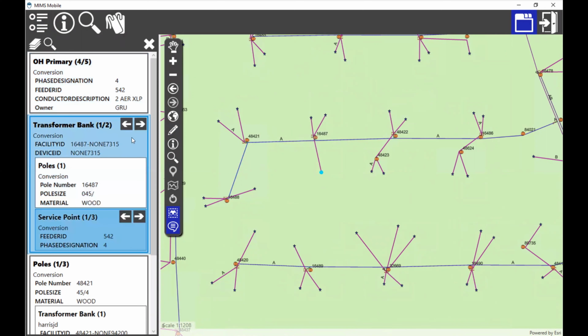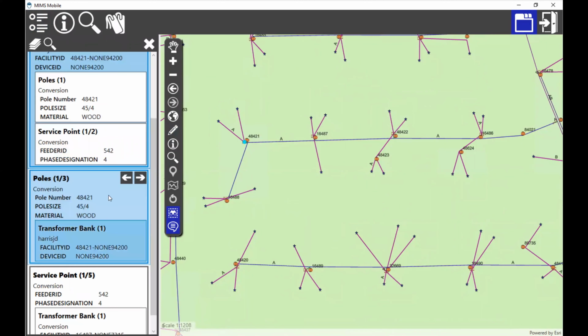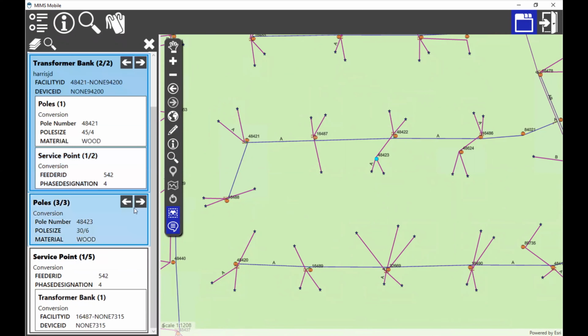And again, you can see here that I'm cycling through the transformer bank feature class and then the polls and service points that are related to that feature. Same thing here for the polls. I could cycle through each of the polls that I circled, and the Attribute Viewer will display any related data. Same thing here on service points. And as I click, each one is highlighted in the map view on the right.